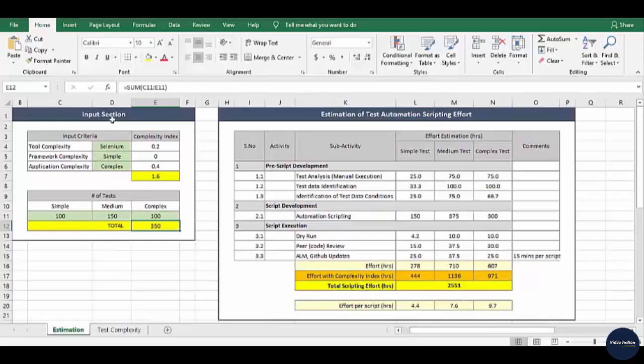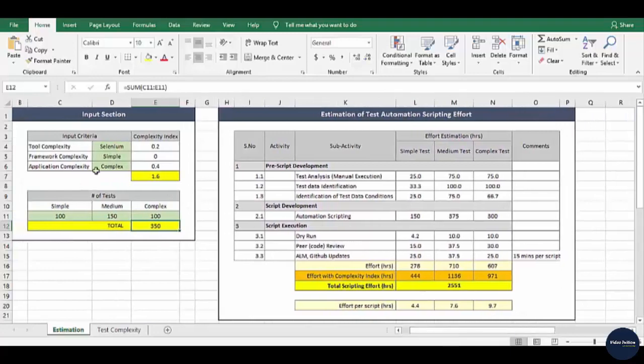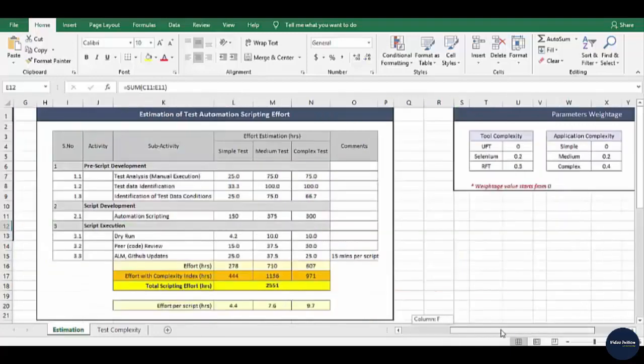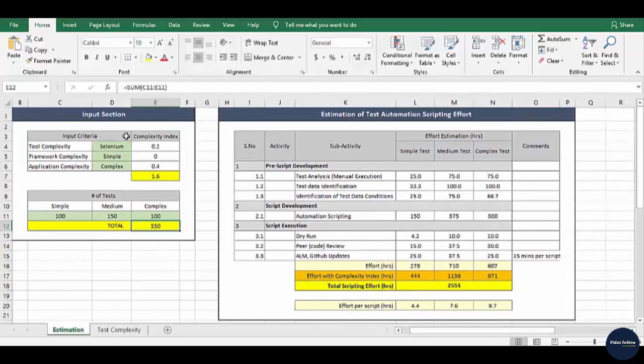So yes, we talked about the input section, we talked about the parameter weightage as well, and these are all pretty flexible. If you want, you can change these values here. If you want to change the weightage of each parameter, you can make the changes here, and it will get reflected in the drop down here. Now let's talk about the model.